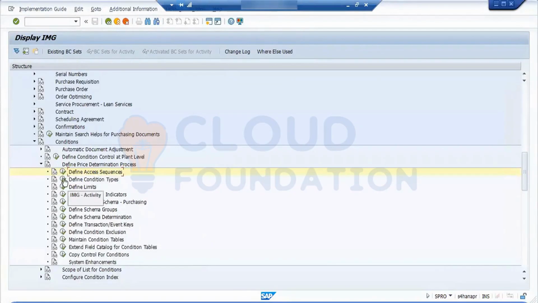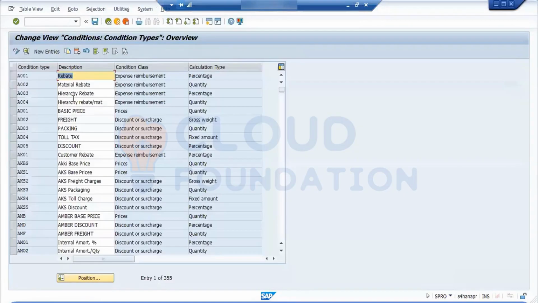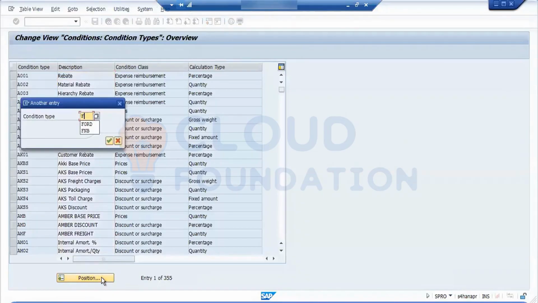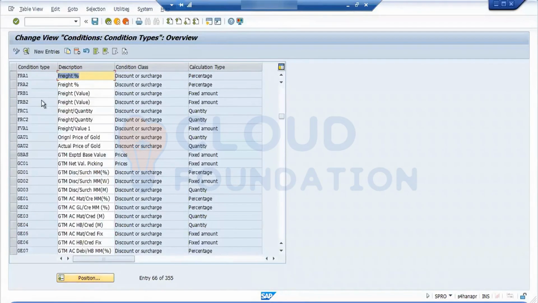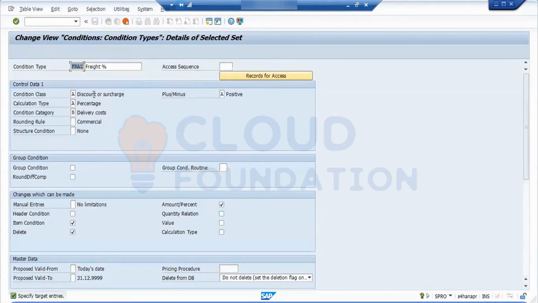Next is define condition type. Come in here and you can see different conditions: F for A1, F for B1, for C1. I'll copy one of the conditions. For example, I'm thinking about the toll charges. Here the total condition is what kind of condition? It is a discount or it is a surcharge.